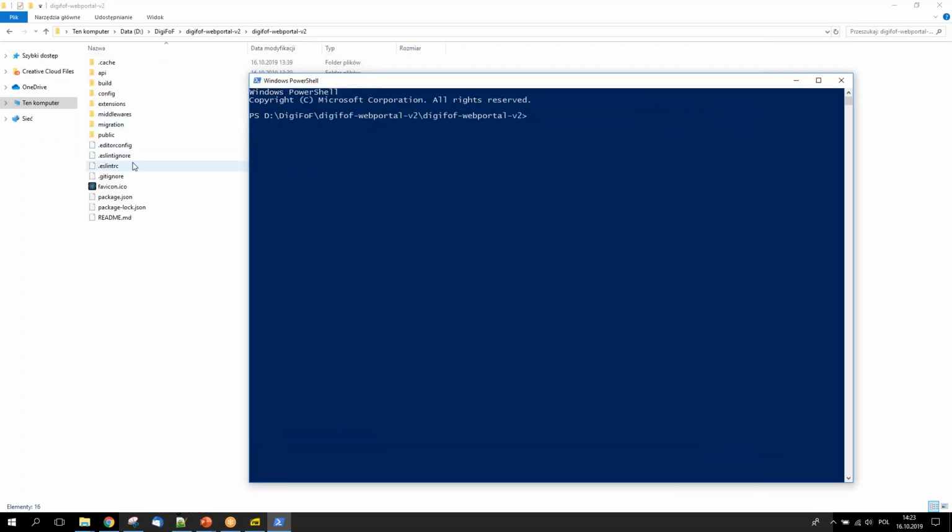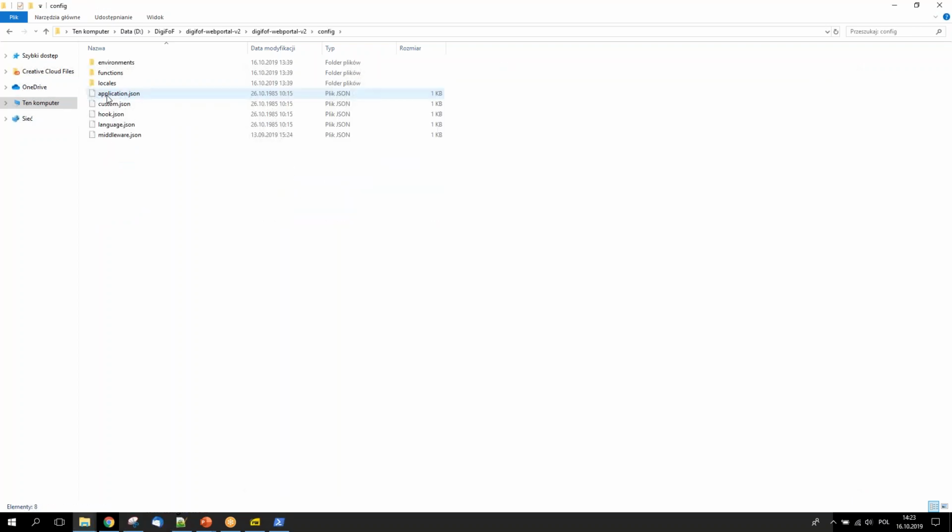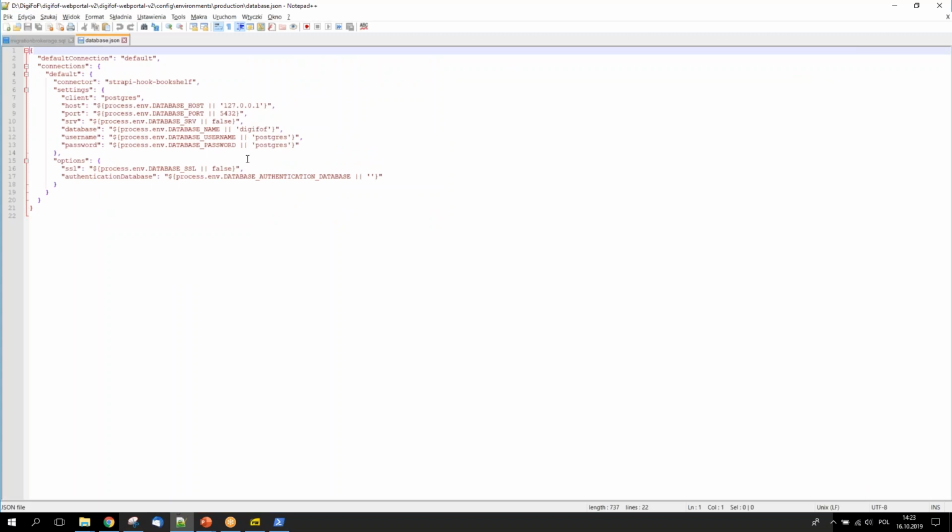By the way, inside of this folder, you will have lots of options. For example, in the config, you will have information about the environment. I could specify, for example, that for production my database will be using certain elements. This is now on my localhost, the address of my local machine. I'm assuming that I'm using the default port, 5432. I'm using the database called DigiFoF, and I have a Postgres user with a Postgres password.